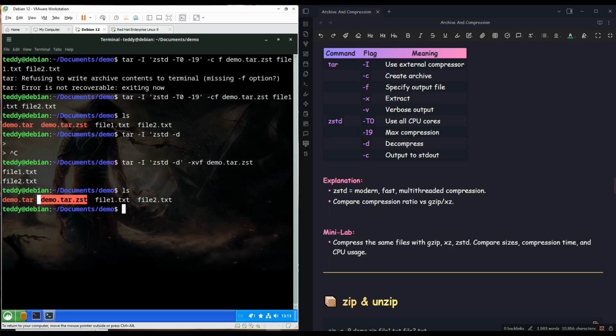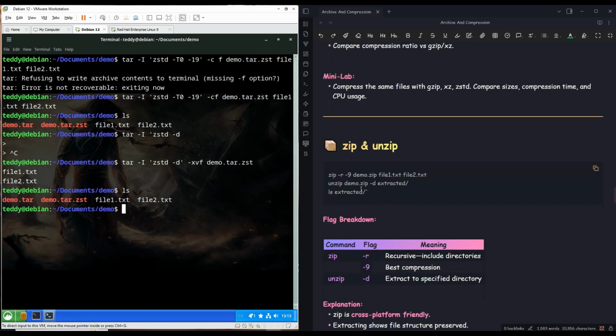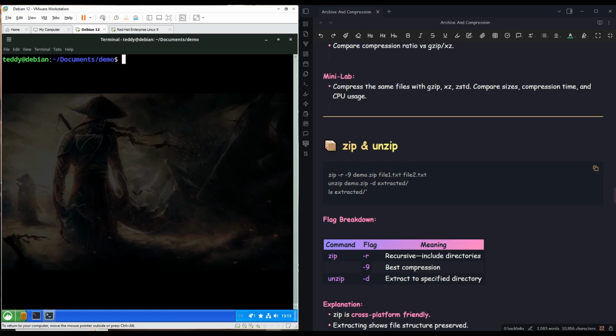I don't need the demo.tar.zst anymore, so I'm gonna get rid of it. So now we're back to our original two files in one directory. So now we're gonna use zip and unzip to do some compression.